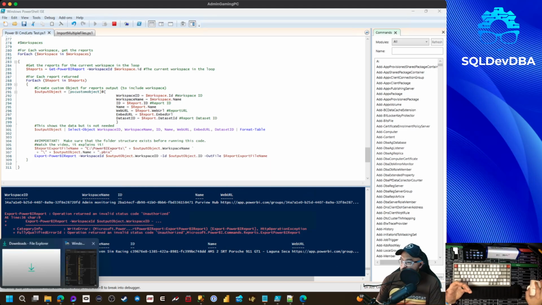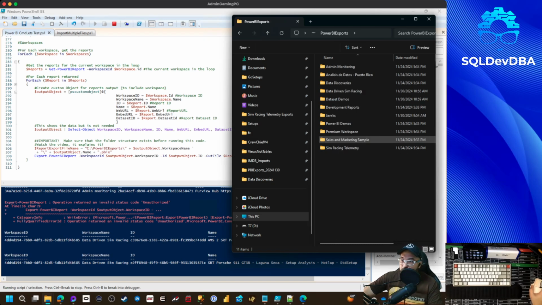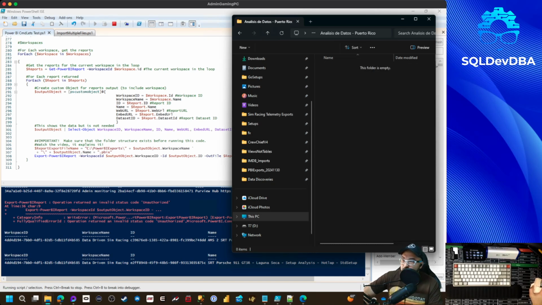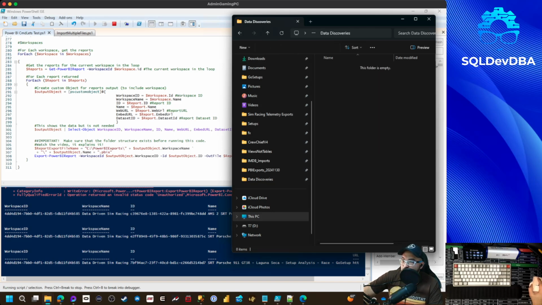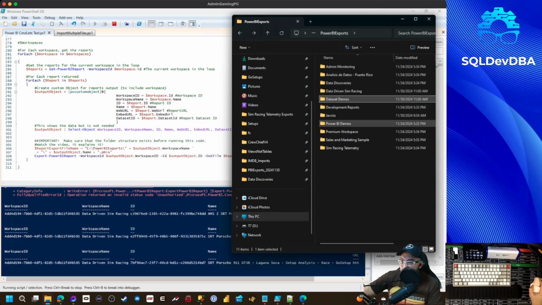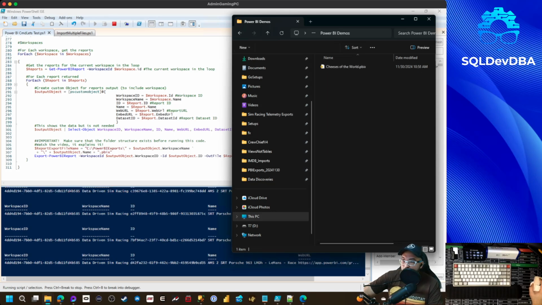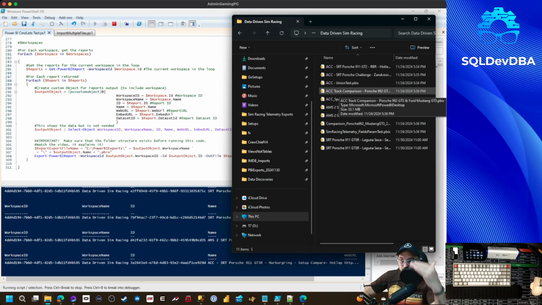Let's take a little tour, because it's okay for us to take a tour of the folders as we're doing it. So I'm going to go into Power BI reports. I can see Análisis de Datos Puerto Rico is not loaded yet. This one isn't loaded either. Is there anything that has? There's some. Dataset demos seems to have some reports already. Power BI demos has it. The premium workspace never had any, so it doesn't matter. Sales and marketing sample didn't need any either. Sim racing telemetry, still nothing. Right now we're in data driven sim racing, as you can see. So all those reports are coming in.